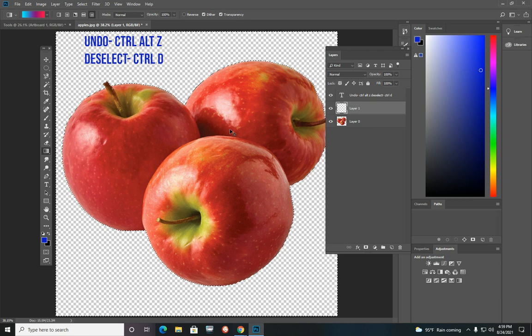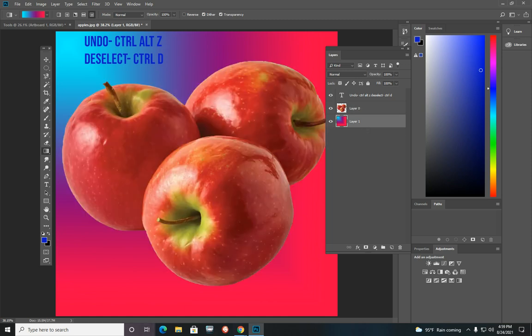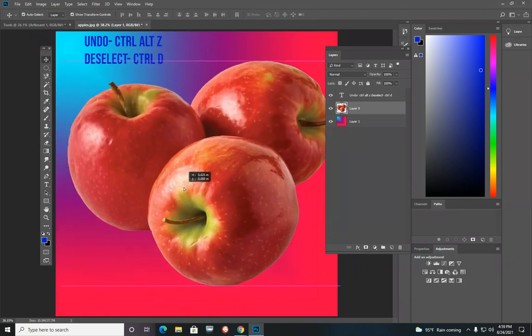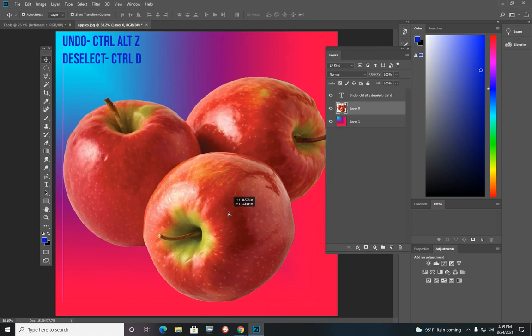So I'm going to press Control D to deselect, so nothing is selected, and now I'm going to click and drag. So I made this a nice gradient, but I'm going to take this and put it underneath the apples, and now I've got my apples on top of my background. Looks beautiful, and my text is in a different layer, so if I want to move this around, I can. Here's my apples, move that around. Here's my other layer with the background.